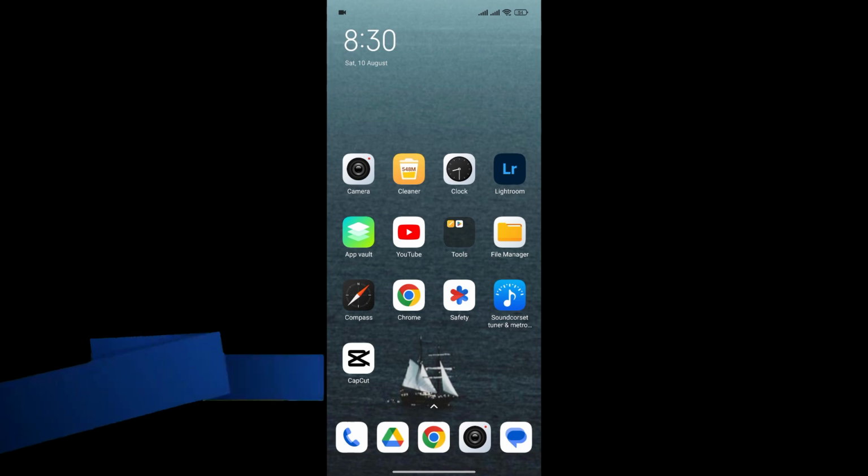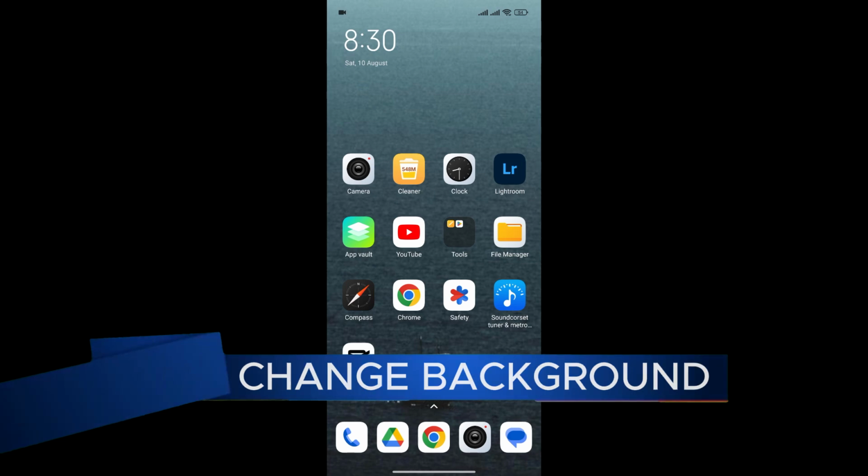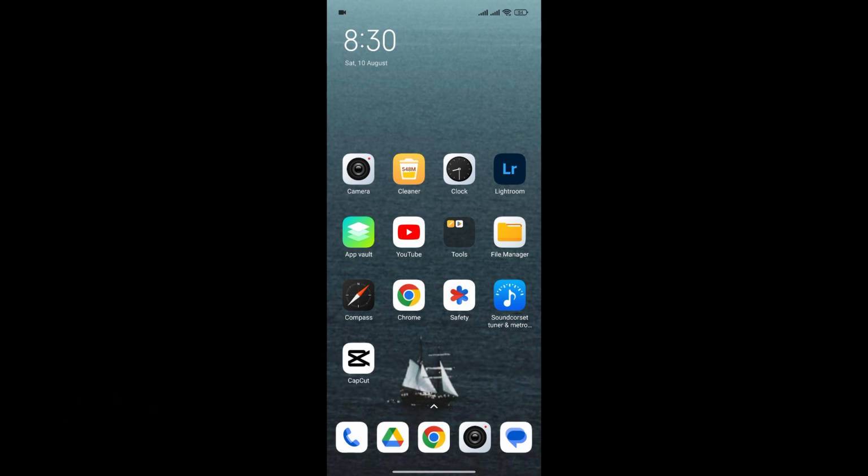In today's video, I'm going to show you how to change the background in CapCut. So without any further ado, let's get into it.